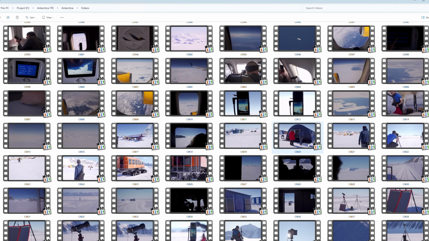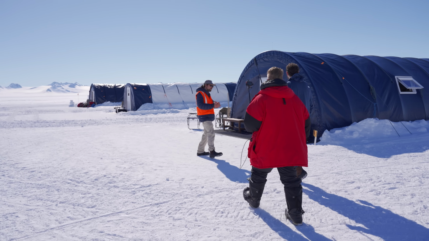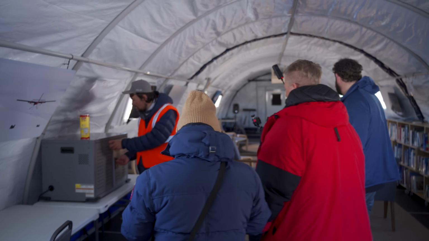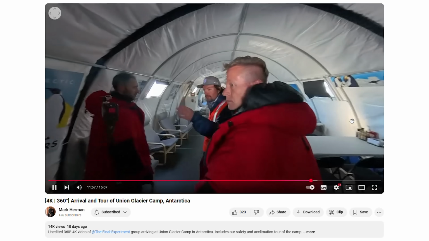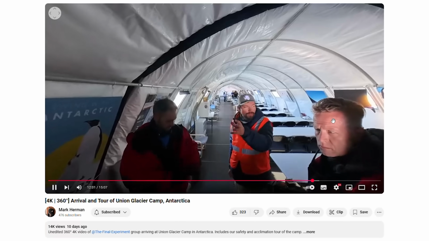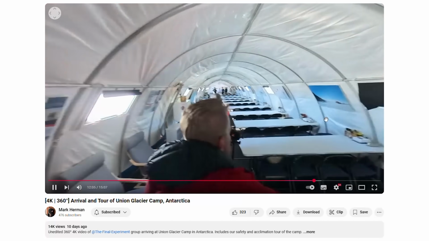When we first arrived at Union Glacier, they gave us a tour around the camp and explained all of the facilities, which then finished in the dining tent where they'd put some food out for us. But after that, we had a few hours waiting around the camp before we could go up to halfway point.